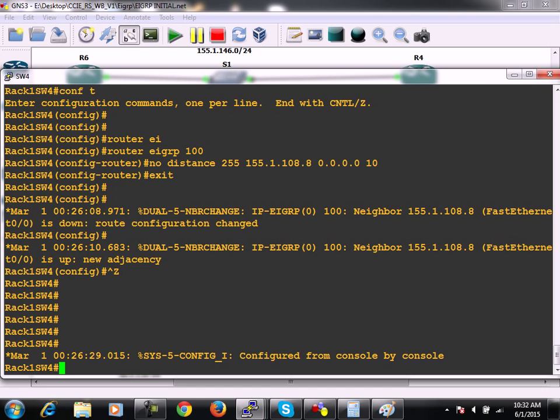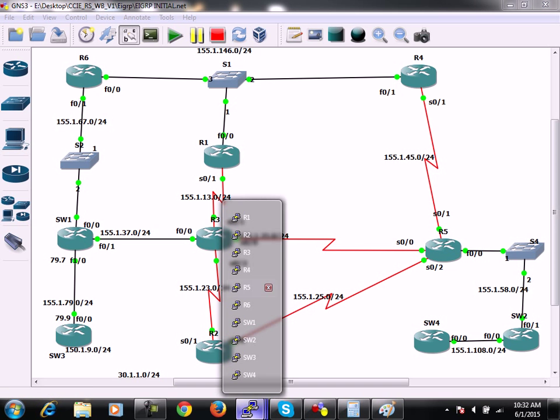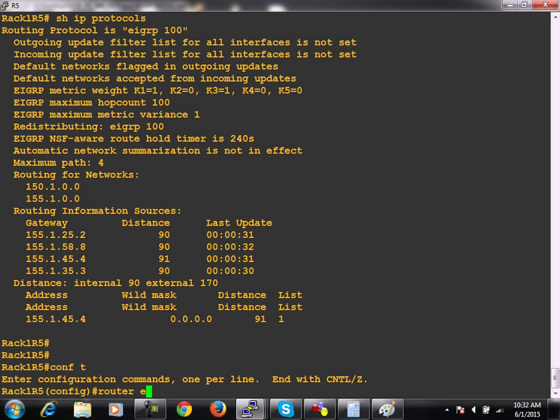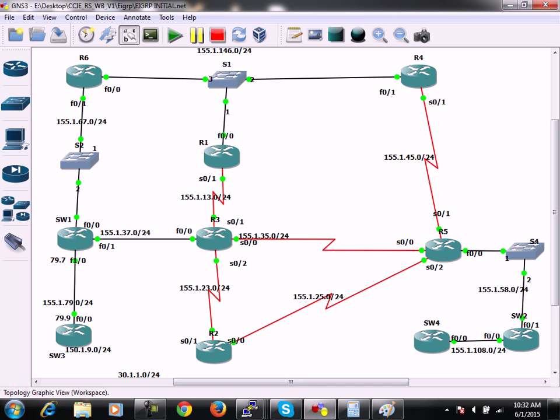Now let's talk about summarization as well. You can also perform summarization in EIGRP. Under router eigrp 100, let's remove this previous command from here. You know very well that EIGRP also comes under distance vector routing protocols, and as I said earlier, in all distance vector routing protocols you can configure a summary address anywhere in the network on any router. So same as RIP, in EIGRP also you can configure summarization on any router.